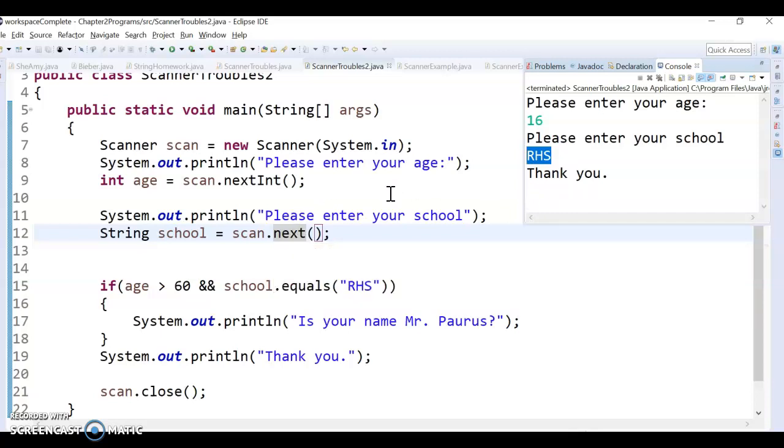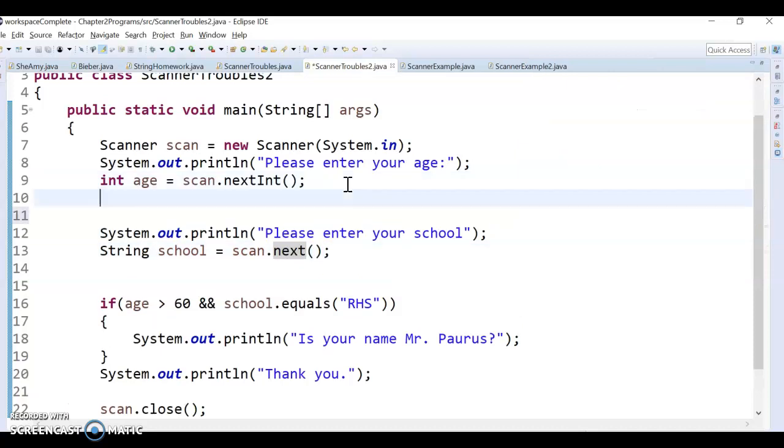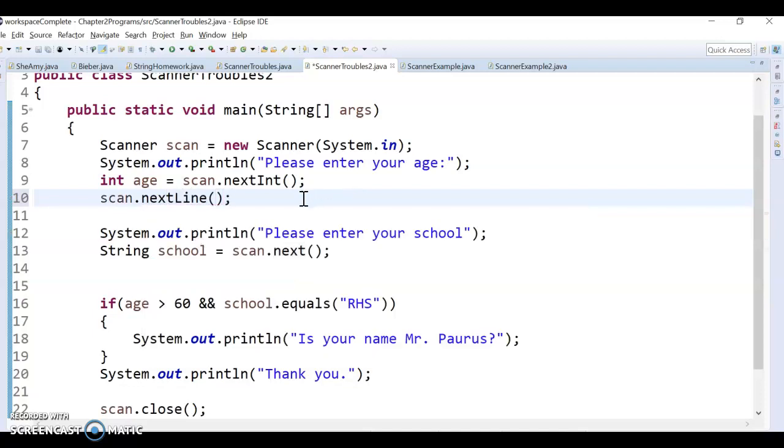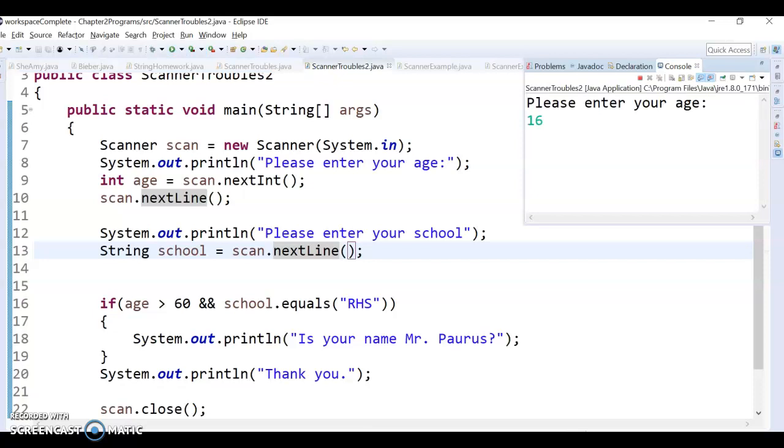Right, so the other way that I often use, even though it's a little hokey, is I'll come in here and do scan.nextLine. So it just reads, it doesn't store it or do anything, but it'll read the return after they type their age. All right, and then this one can go back to nextLine and we're okay. So what'll happen is when I type 16, the nextInt will read the 16, and then the nextLine will read the return on the end. And then we're all set to go again when we want to do scan.nextLine here. So we'll do Rogers High School, then it'll read all of that and then work the way we want.